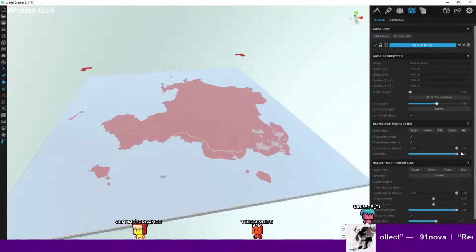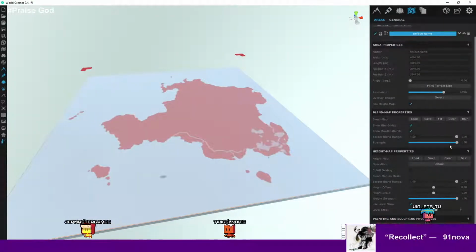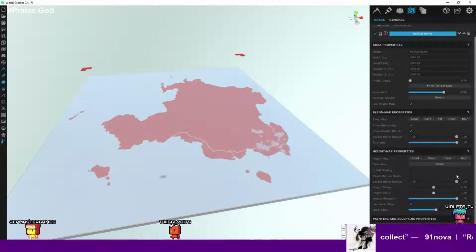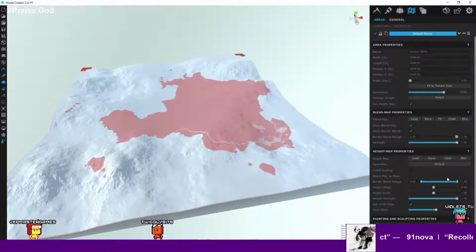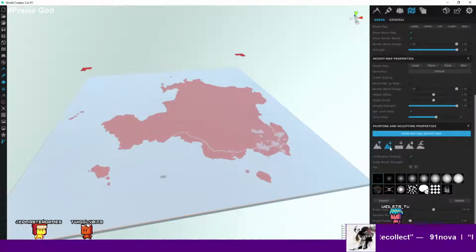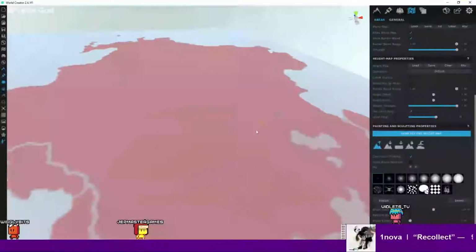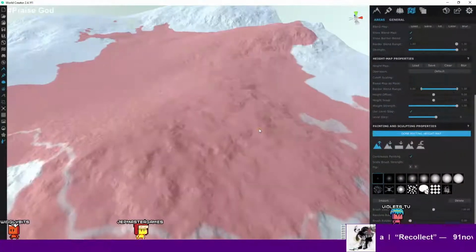I want to raise the resolution to 2048. I think I may have exported it incorrectly, maybe. Weight strength. And I could edit it, you know, I could do this and I'll lift it up here, you know, in certain parts. But I'm not gonna do that.